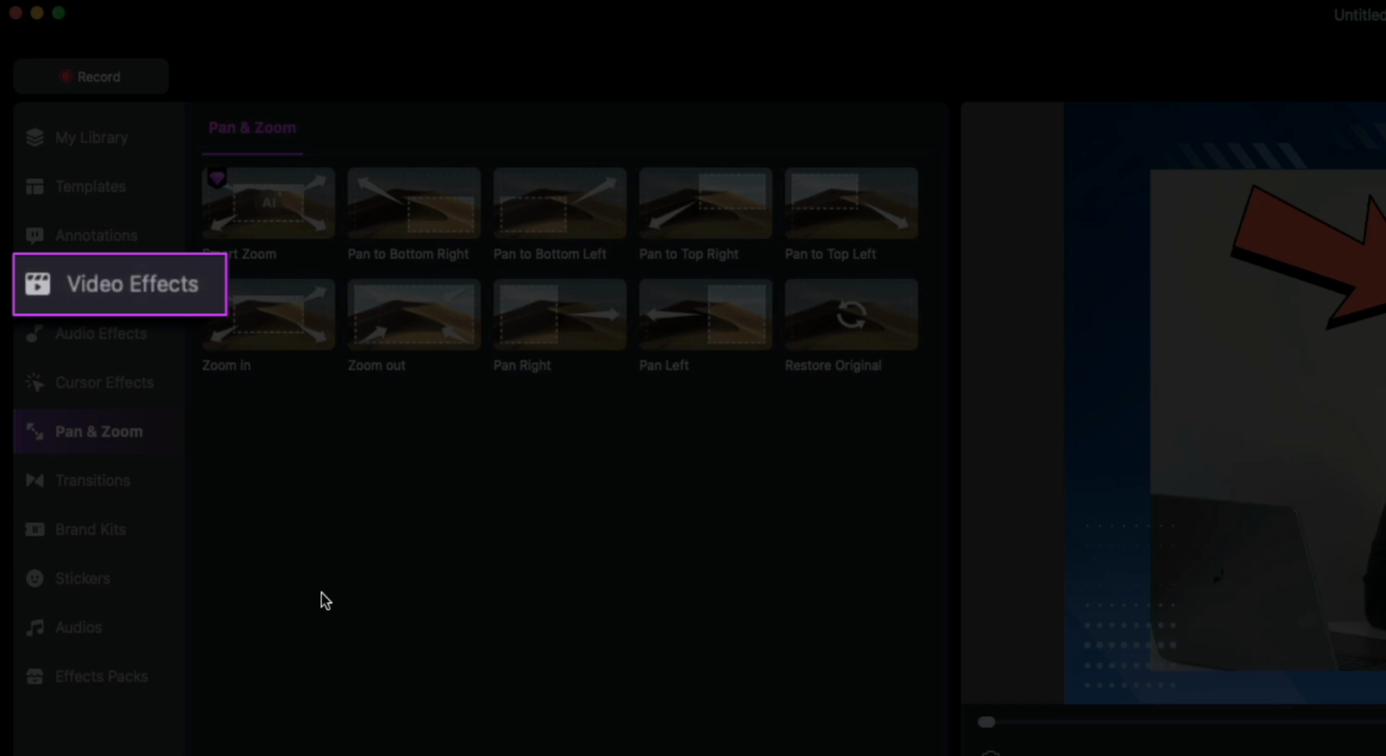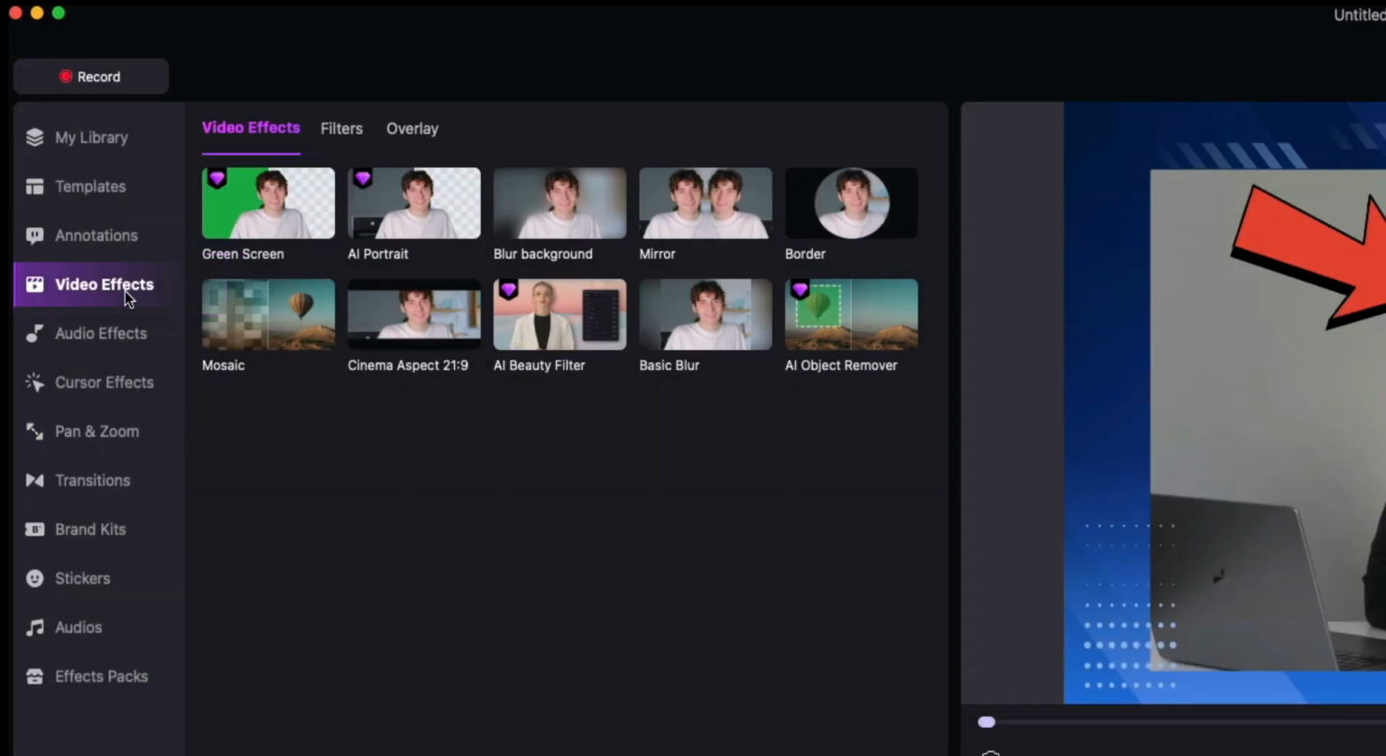Next up is video effects. These let you add visual changes to your clip like green screen keying, AI background blur, mirror effects, borders, mosaic pixelation, and more. You'll also see AI-powered features here like the AI portrait and object remover.